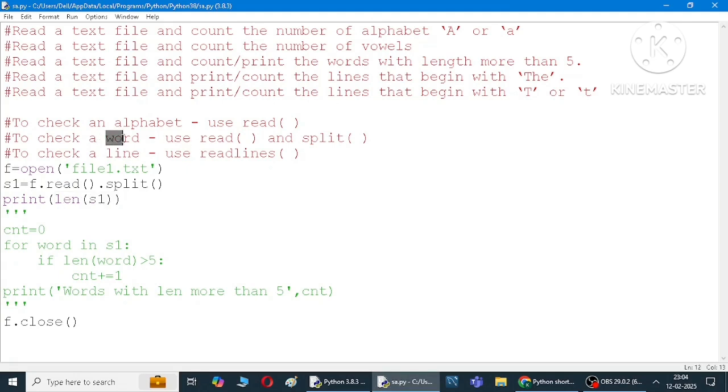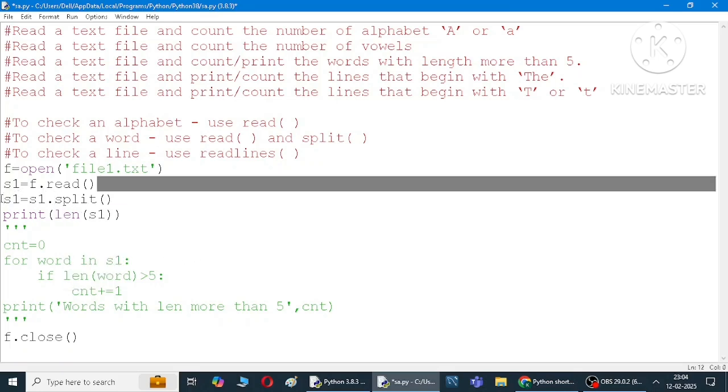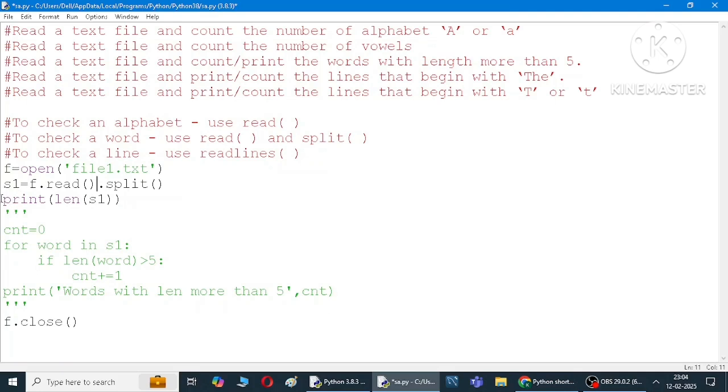So if you want to do something word by word, first use read, then use split. You can also give it as different functions. Again, you can give S1 equal to S1 dot split separately, or you can give it in the same line here itself. Read dot split in the same line, you can finish it.